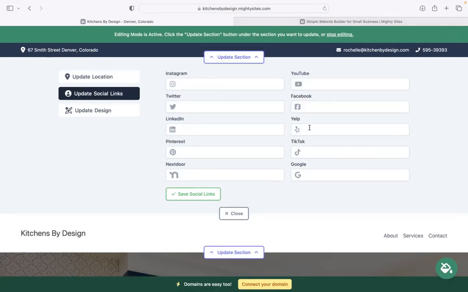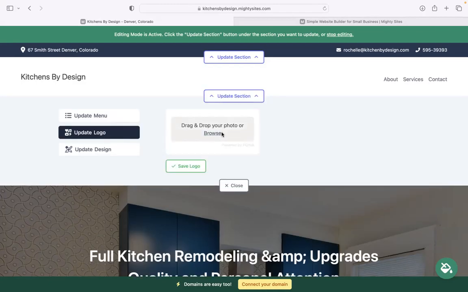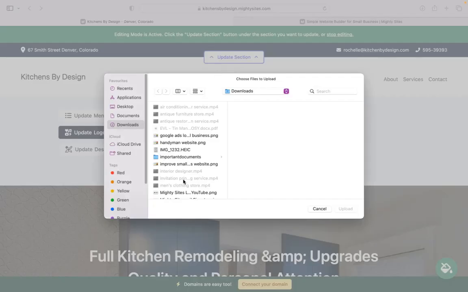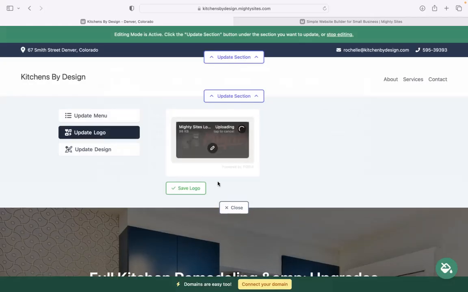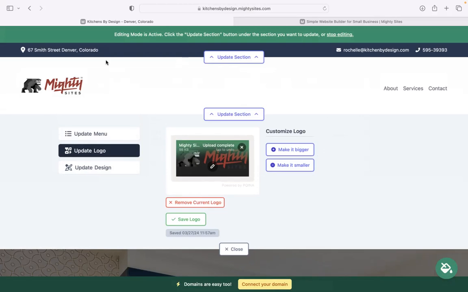Underneath update social links, you can put in the various social media platforms your business is active on. Once you've done so, the icons will be displayed at the top as well as at the bottom of your multi-site website. If you have a business logo, head on over to the next section to upload it. You can make slight amendments to it by clicking on that little pencil. Otherwise, here on the right is where you can make your logo bigger and smaller and resize it to suit your needs.